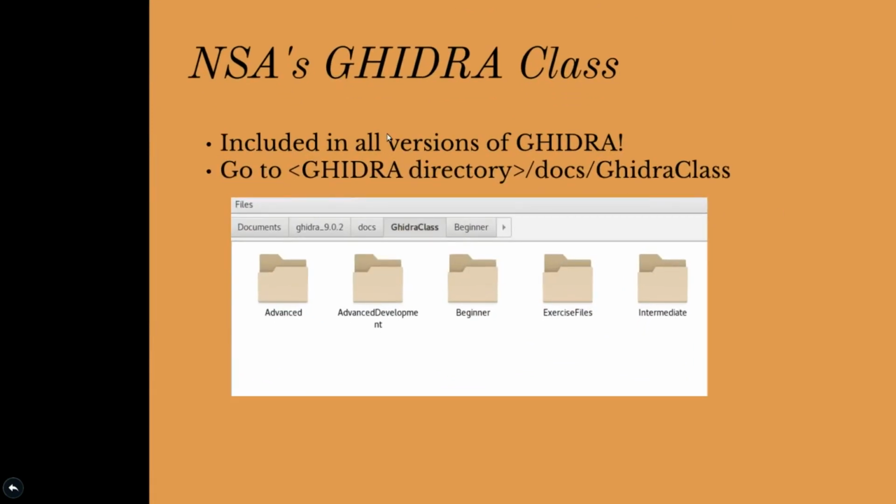There are also some classes included in the Ghidra files. This is Ghidra, the latest version, 9.0.2. If you go to docs, Ghidra class, you can find beginner and advanced classes, and some exercise files, all created by the NSA. These are wonderful tools for beginners.